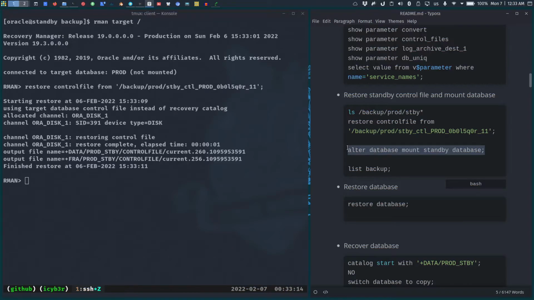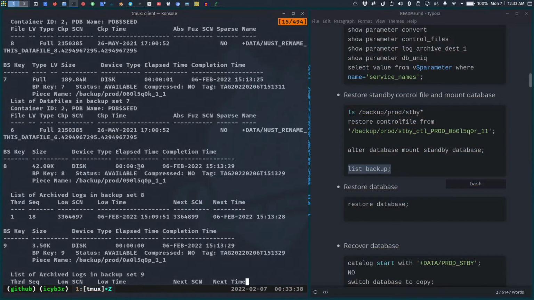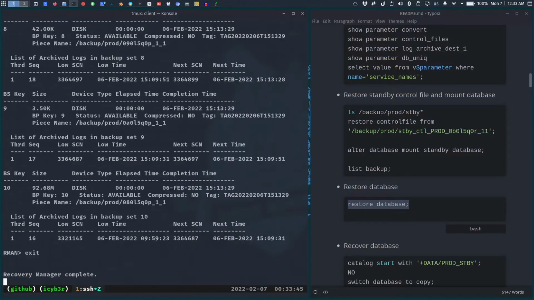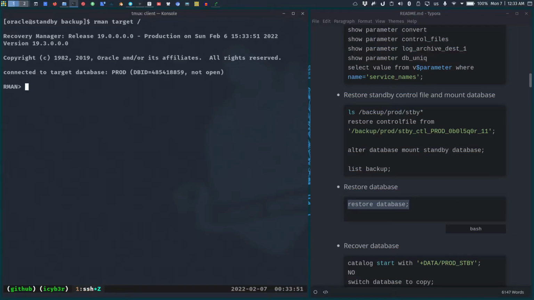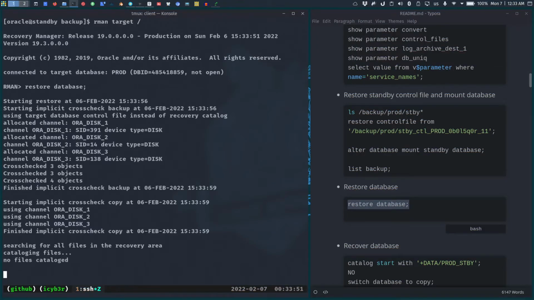So let me just mount the standby database. Nice. The statement processed. So let me just list the backup because I need to see the backup. Yeah, the backup right now is available. I can see it, and I can now issue the restore database. Let me just exit and clear the screen, connect again, and issue restore database. Now I should be able to restore the database.